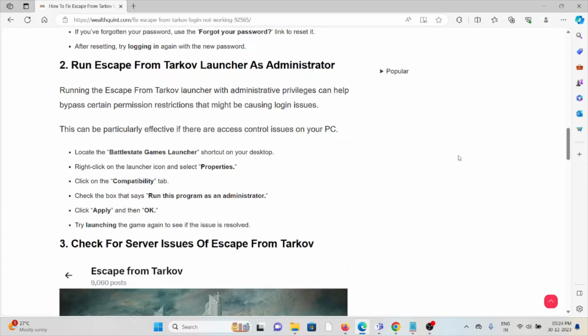Locate the Battle State Game Launcher shortcut on the desktop. Right-click on the launcher icon and select Properties. Click on the Compatibility tab. Check the box that says Run this program as an administrator. Click Apply and then OK. Try launching the game again to see if the issue is resolved.